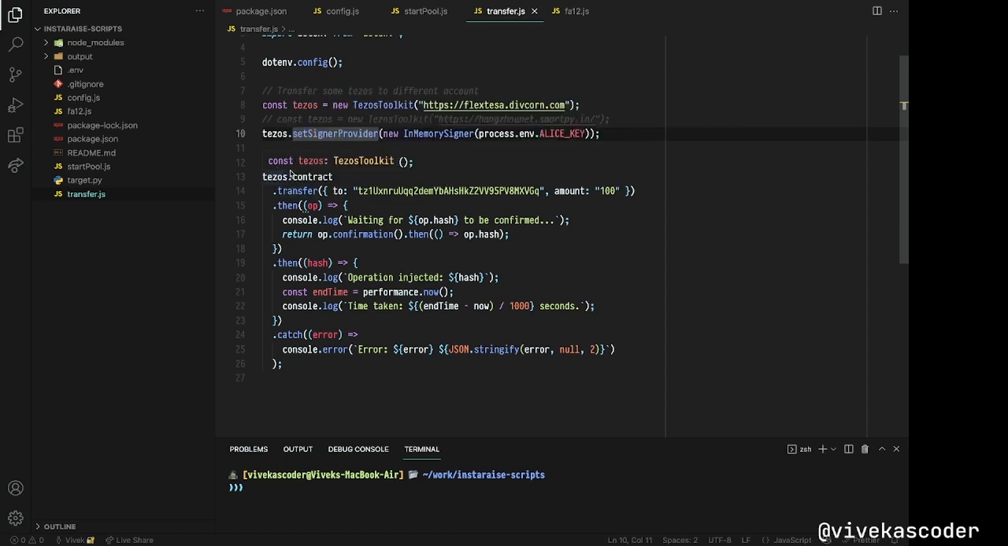So now I will show you how you can send XTZ from one account to another, and it's pretty easy. You need to do tezos.contract.transfer, then you provide the information, the amount, and then you wait for some time for the confirmation, and then you finally print the operation hash, and then you can look for the errors if there are any.